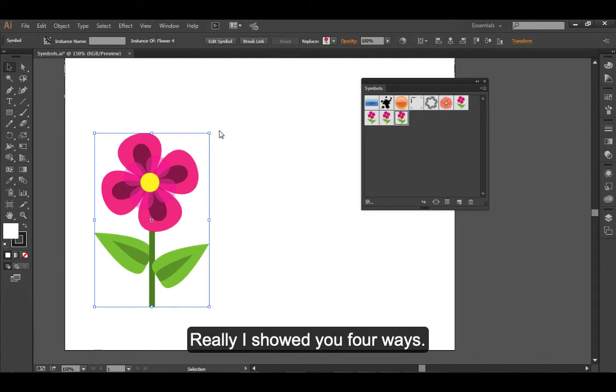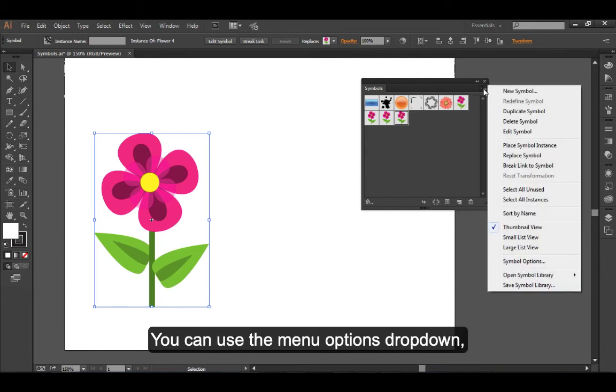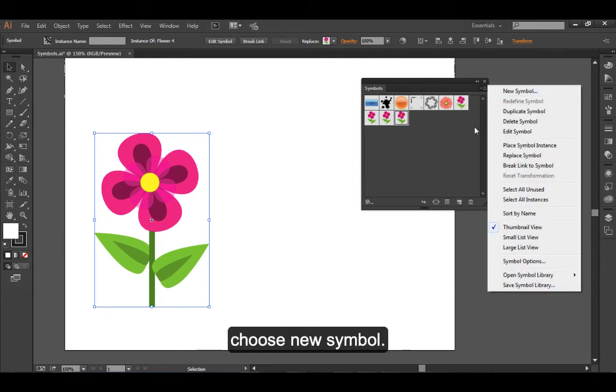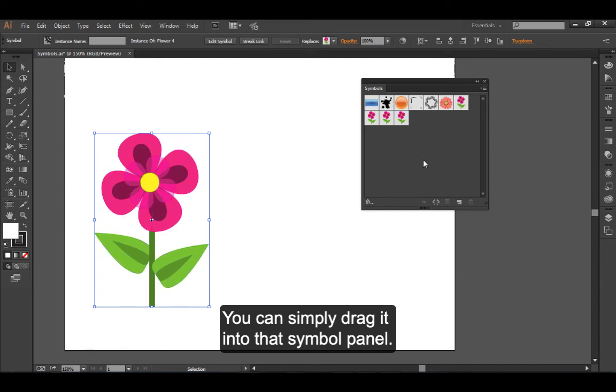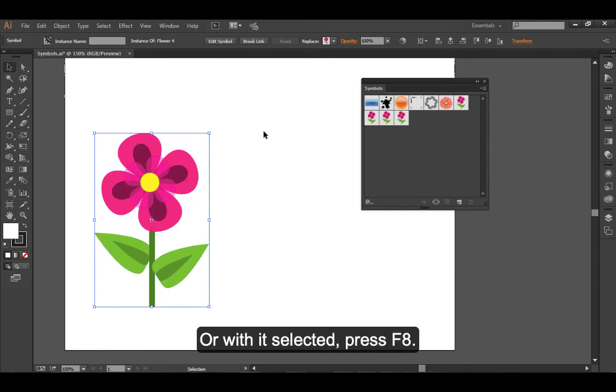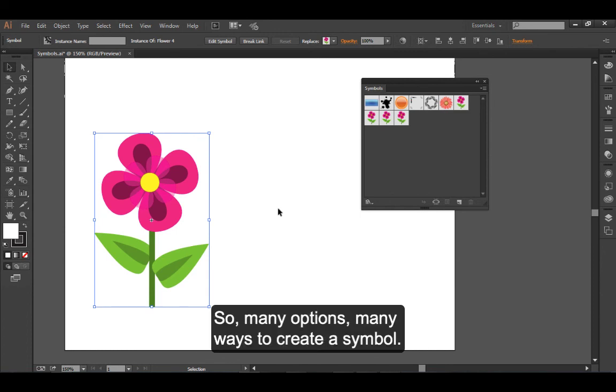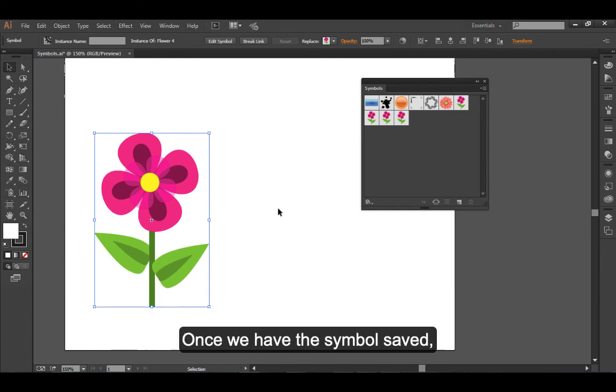So really I showed you four ways. You can either use the new icon here when your artwork is selected, you can use the options menu drop down and choose New Symbol, you can simply drag it into that symbols panel, or with it selected, press F8. So many options, many ways to create a symbol. Once we have the symbol saved, then the fun begins.